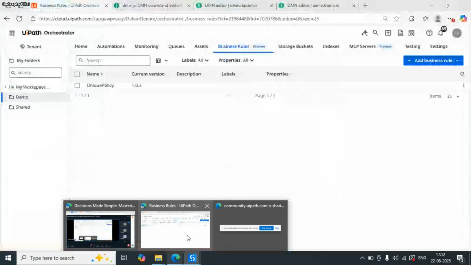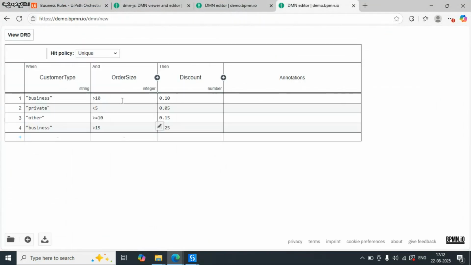What it exactly did was that it checked the customer type is business and the order size is 11, so it satisfied greater than 10, and it has given the discount of this. It didn't go into the second, third or other rows. Wherever it satisfied the condition, it gave us the output. That's it. So even the first order is the same.